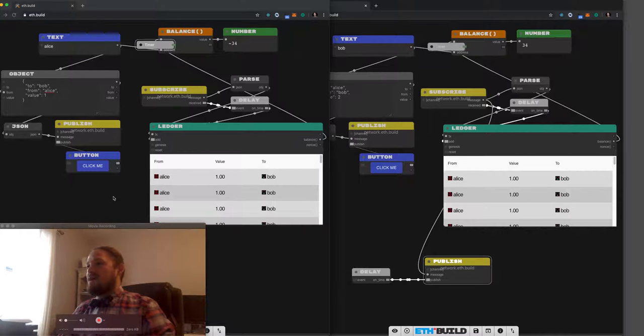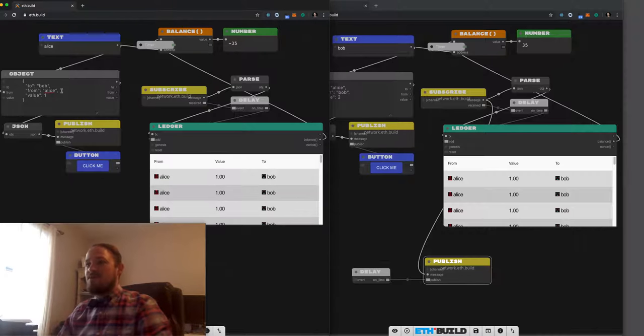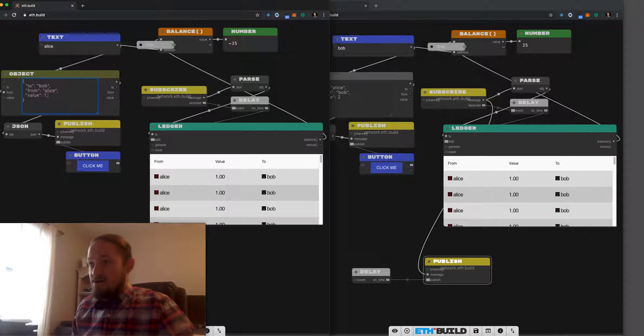Okay, so how do we fix this? How do we set it up so Alice can only send that message once? Well, what you do is you use something called a nonce.